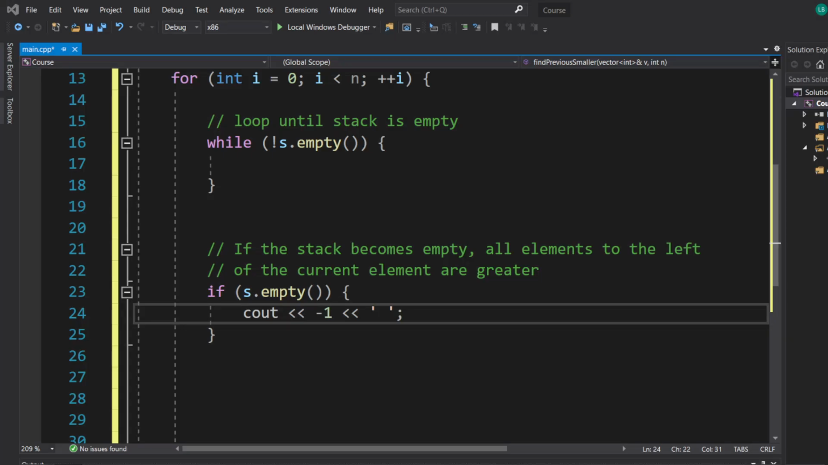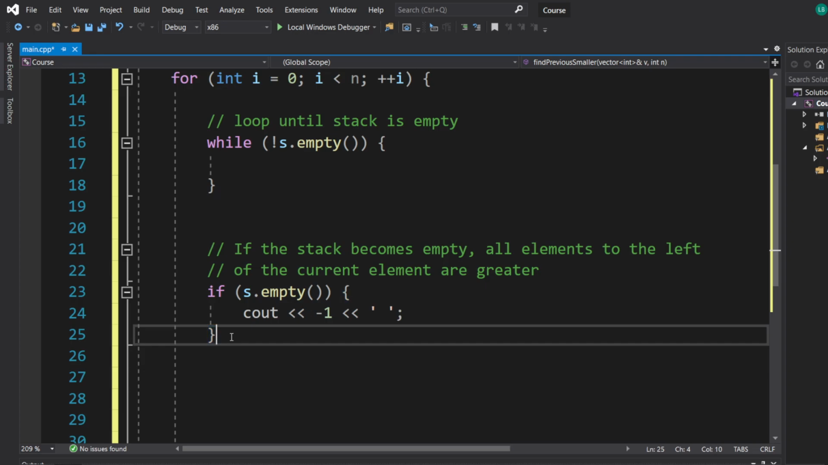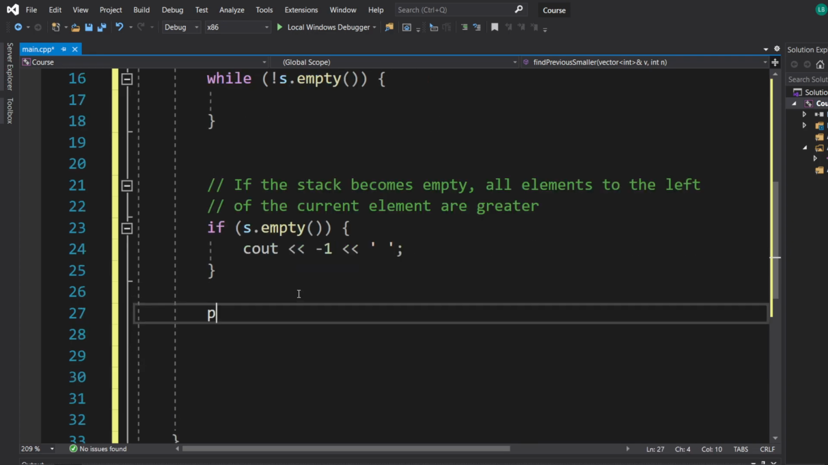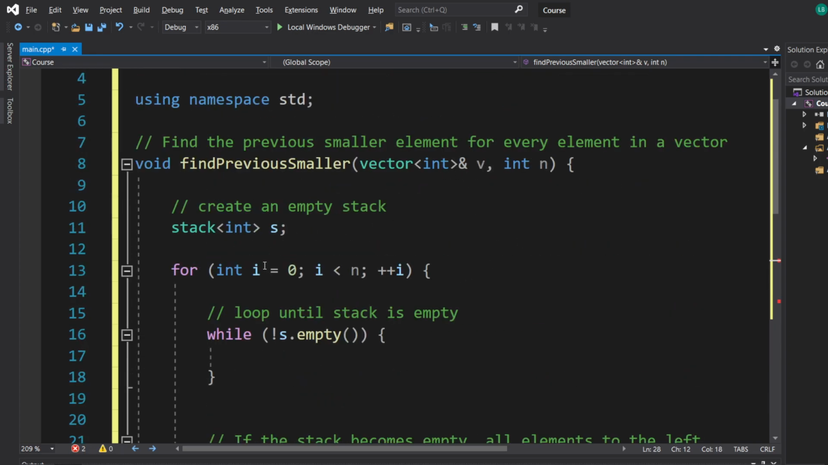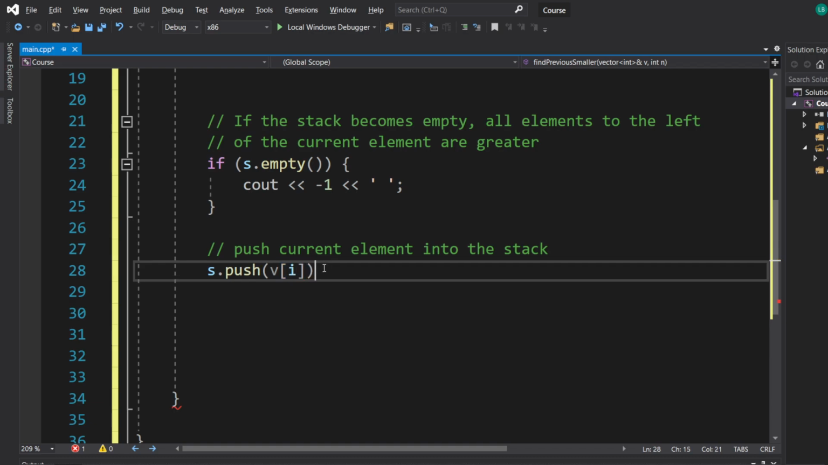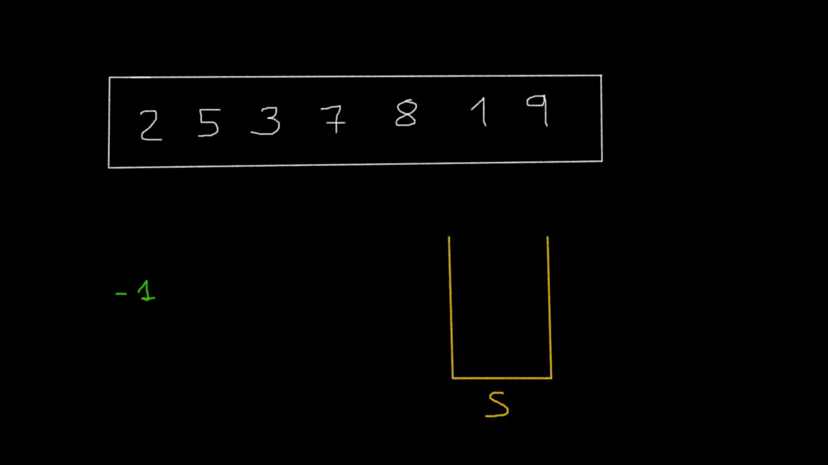Good. So after printing the smaller element, or printing -1, either way, we are going to push the current element onto the stack. We can do this by writing the name of the stack, push, and then the current element. We write v, because this is the name of the vector, and then the index i. This is the current element. Following step by step, what we need to do now is to push the current element, and the current element we're dealing with now is 2, the first one. So here we just push 2.